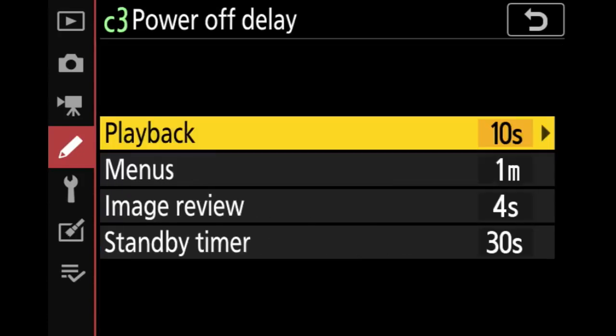Next down is power off delay, and this is quite an important setting because this is where you can choose how long the camera stays on for in like a standby mode or in the menus. I often set these to longer numbers, so 30 seconds, a minute, maybe 5 minutes. I'm not too concerned about it affecting battery life because I turn the camera off. It only affects your battery life if you don't turn the camera off. And especially if you get annoyed easily by your camera going into standby mode too often, if you set the standby timer to longer than 30 seconds or a minute, it won't happen as often.